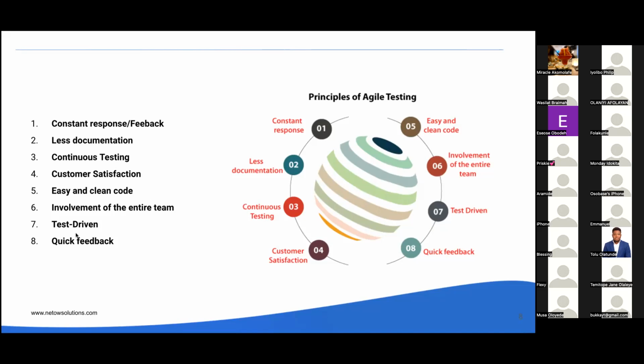Then involvement of the entire team. The testing team is not the only one responsible for the testing process. In Agile testing, both the business analysts, the developers, even the product managers are all also responsible to test the piece of software.